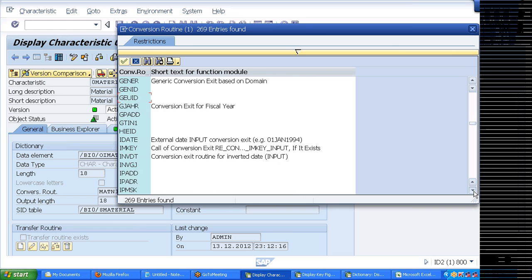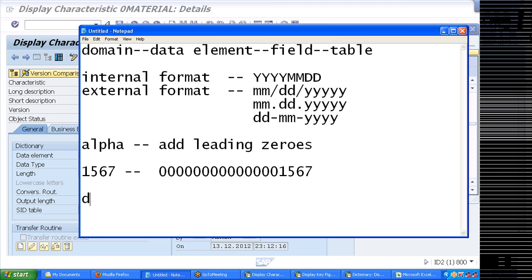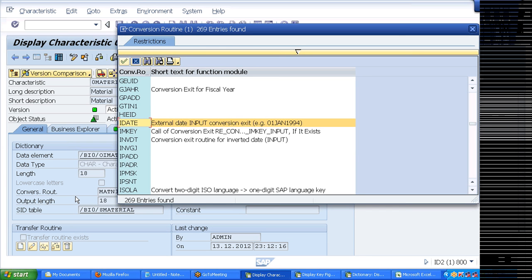So that is one of the conversion routines. Other conversion routines for date are rsdat, sdate, and idate. Whenever you are storing, you're about to load in an external format, you need to specify a conversion routine so that based on this routine, it gets converted into internal format. So let us see this.